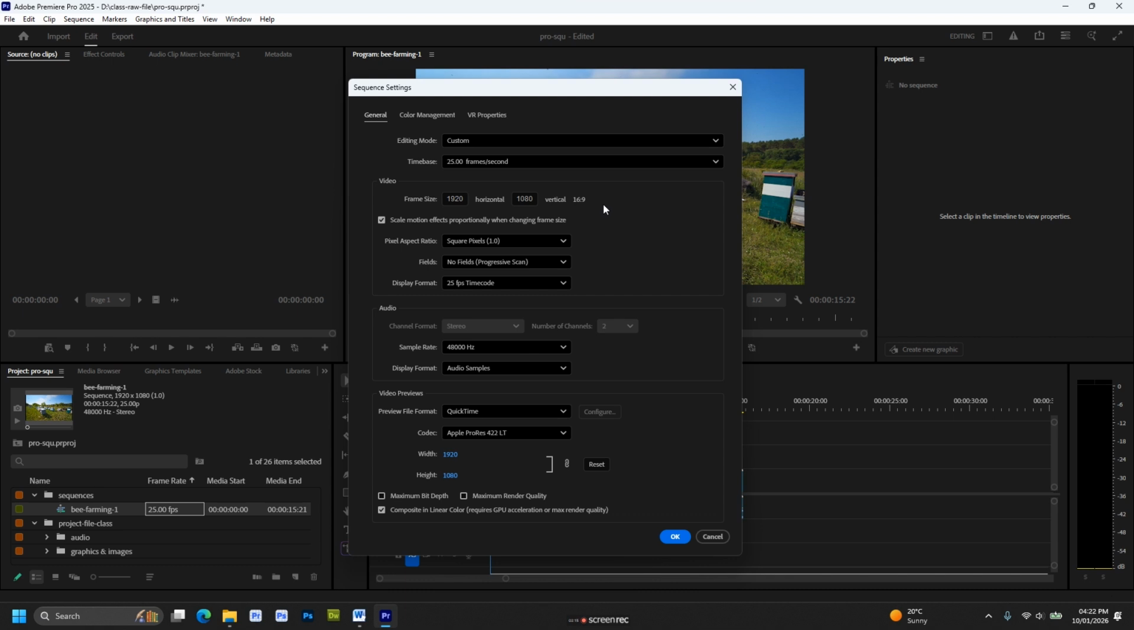Below that, we have a checkbox, scale motion effects proportionally when changing frame size. This helps maintain consistency if you resize the sequence later. It prevents graphics or animations from stretching incorrectly.